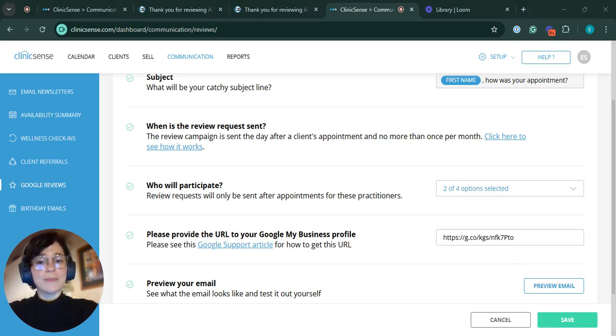To set up your Google My Business profile, type in your Google My Business profile URL in the respective field and then click on Save at the bottom of the page. And that's how you request Google reviews.